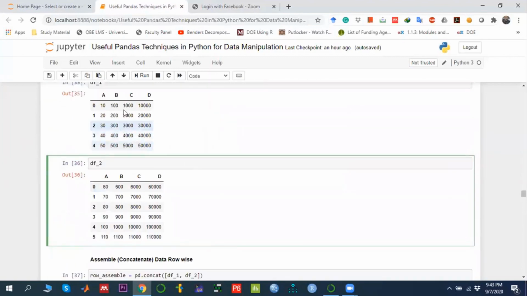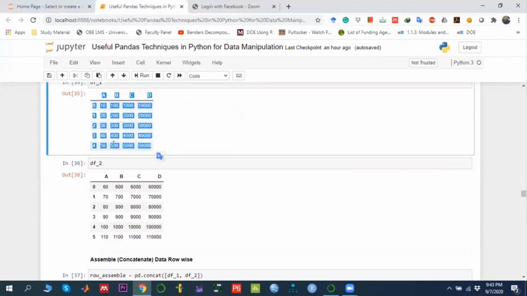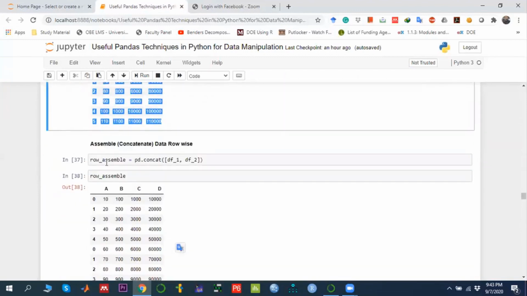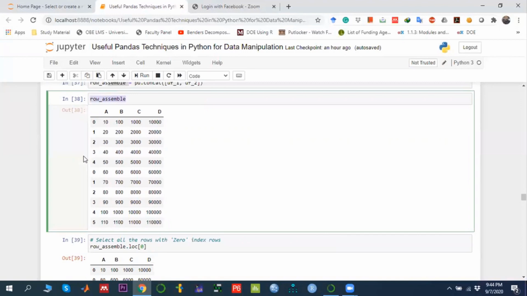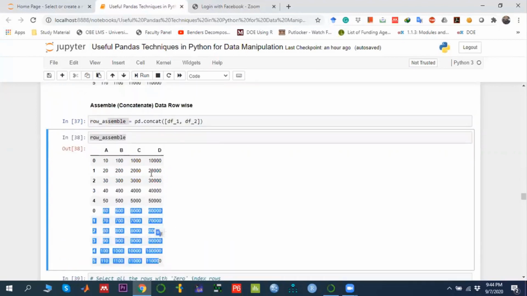Right now I'm combining with respect to rows. That means I want it to first show me the first data set, and then after this, in the sixth row, add this data frame. So how can we do that? I'm saying pd dot concat, that is a function, then df1 and df2. Once we do that, I'm storing it in a variable called row assemble. So when I'm calling row assemble, as you can see, this is the first data set and this is the second data set. So it is assembled row wise.